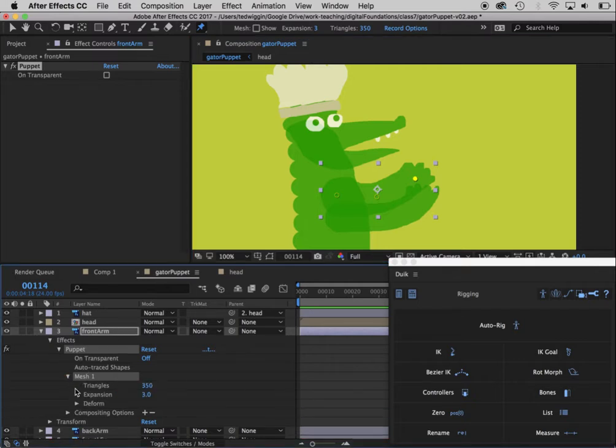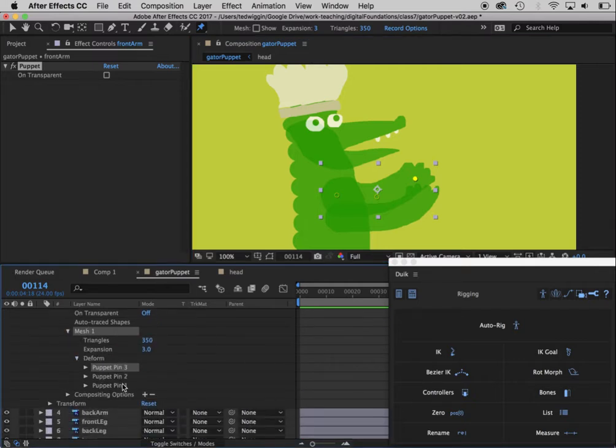So the first thing I always do, and you unfortunately need to always do, is you need to name each puppet pin, because this plugin DUIK gets confused when multiple puppet pins have the same name. So try to name them specifically. I'll name this front hand. I'll call this front elbow, and I'll call this front shoulder.